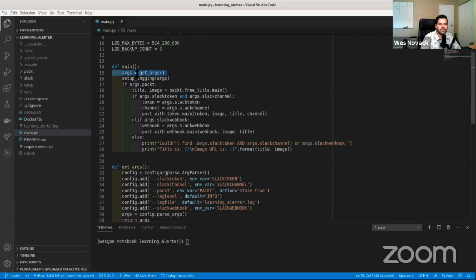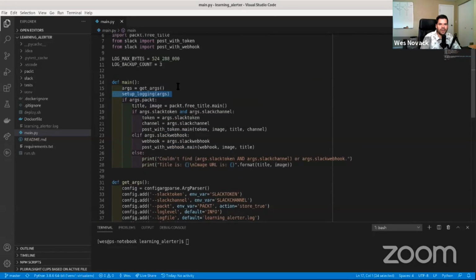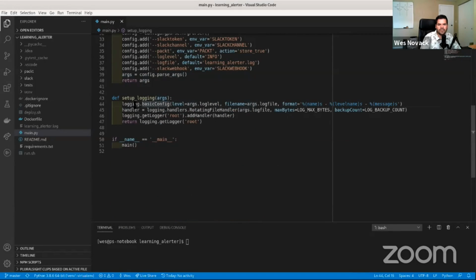We do that up here within the main function, and then we go to setup logging, and we pass in the args now that we just created. So if we go down to setup logging, you can see here we're using the Python standard library logging library. We're setting up a basic config. We're passing it a log level from our args that we just set up with config arg parse, passing it a file name that we set up with config arg parse, and then we specify a logging format over here.